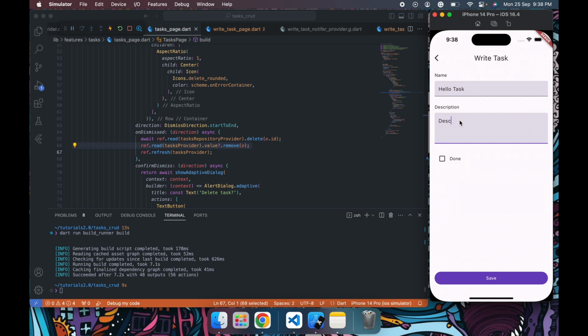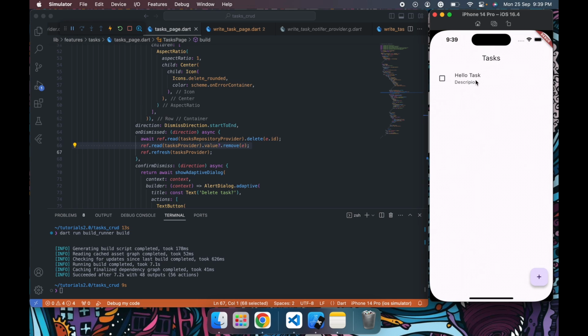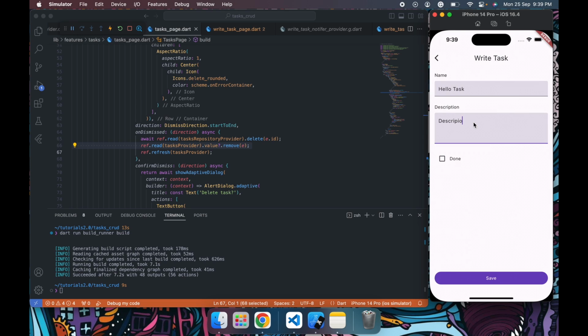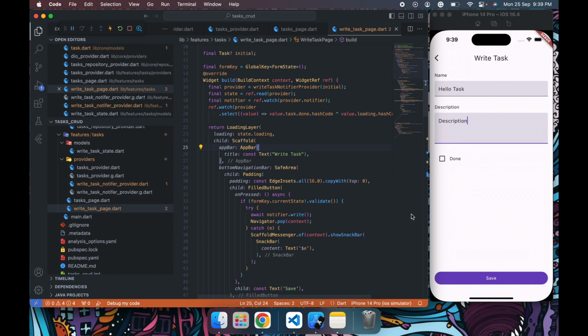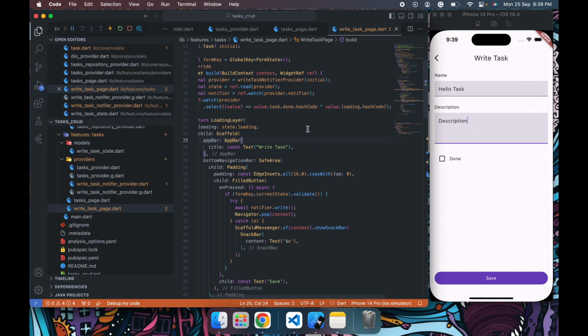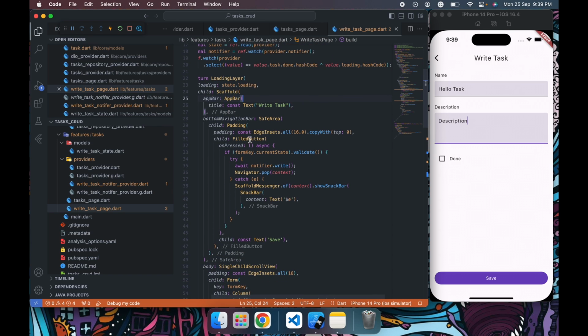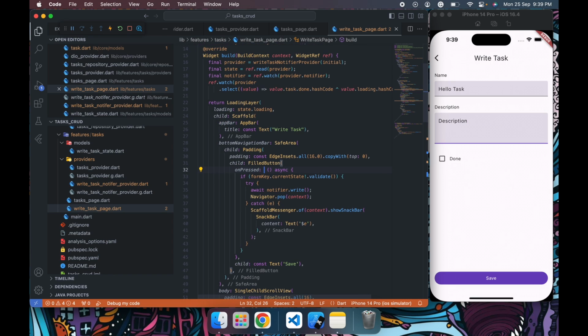I don't have creative ideas for content. Okay, creating this. Okay, so the description is wrong here. I will just fix the description. Okay, we can also do it like this. One is we can enable the button and state dot task name is not empty.